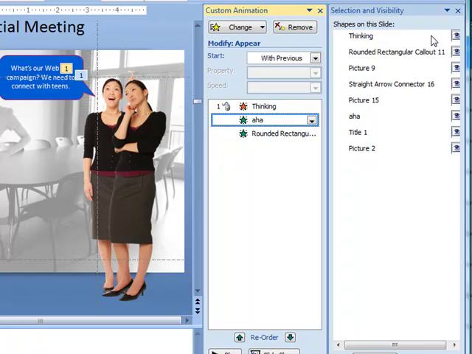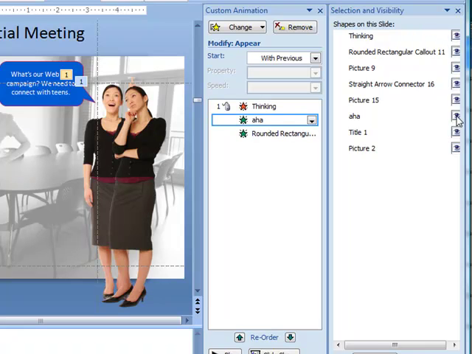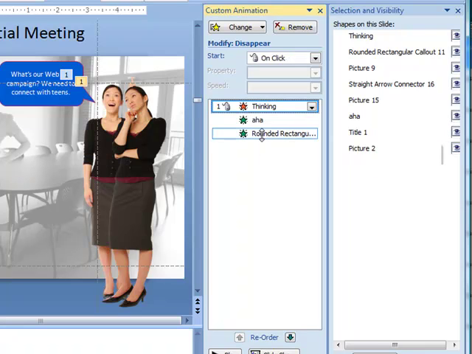So if you wanted to see what thinking or what aha was, you can hide thinking. That's her aha moment. And if you want to see what the thinking is, that's her pondering something. So let's go ahead and strip these out and rebuild them.